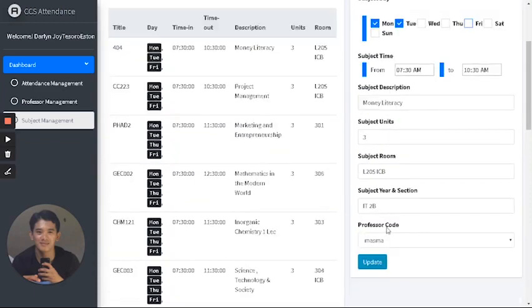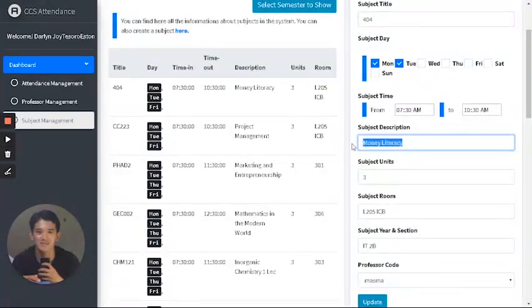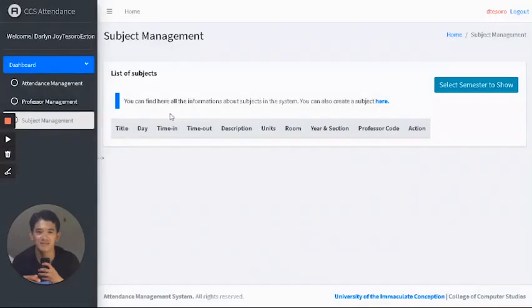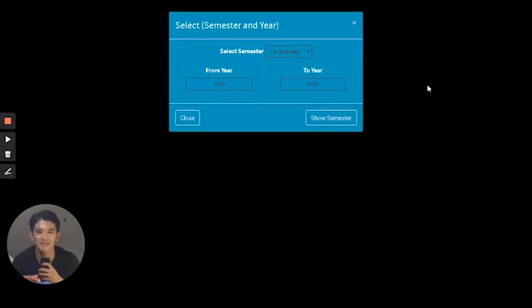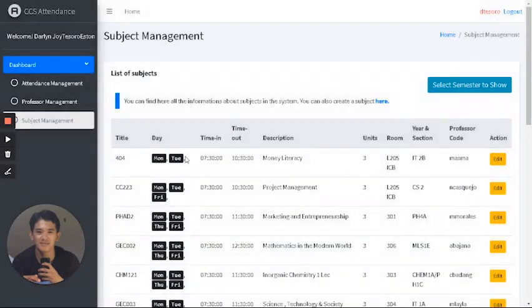So this is actually money literacy. So this is actually here. Let's update it. Friday must be removed. And surely enough, let's select semester to show. We remove the Friday schedule.